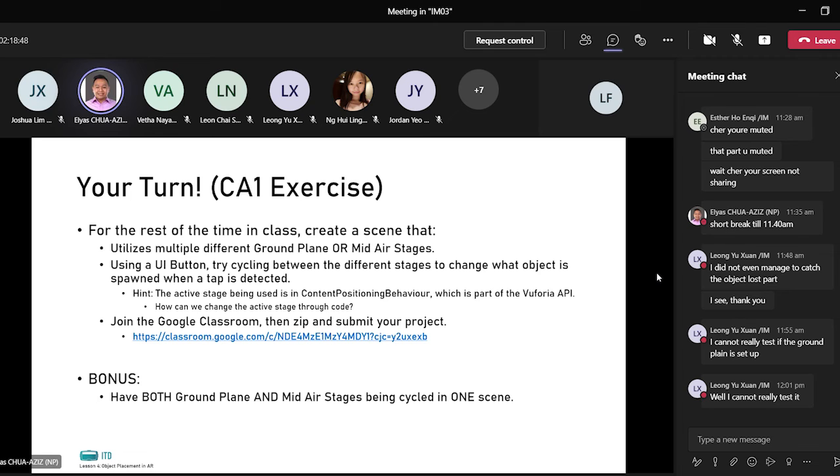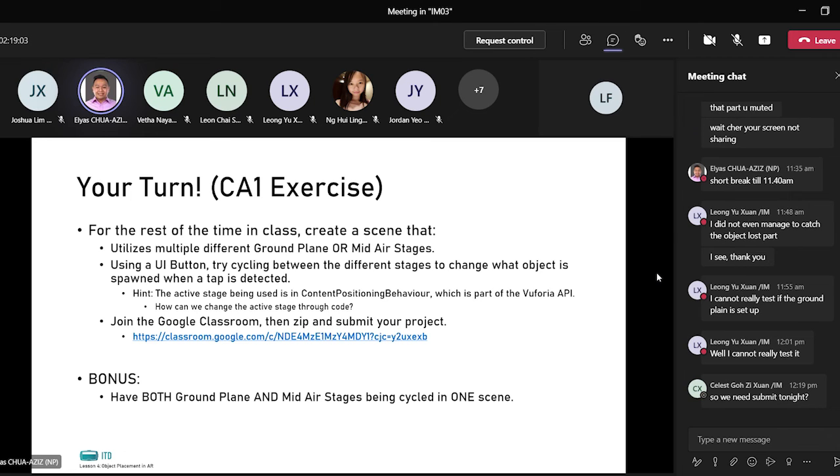For this exercise, what you need to do is use multiple different ground plane or mid-air stages. Just now we only had one. So what I want you to try is make different ground plane stages or mid-air stages. Then using a UI button, I want you to swap between the different stages. What we are trying to achieve here is, I will just show you my Unity again.